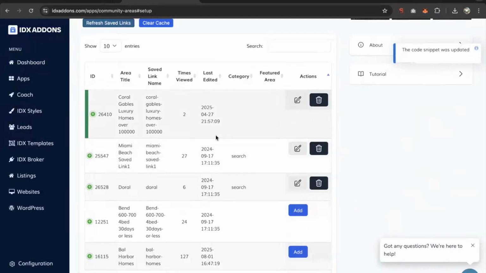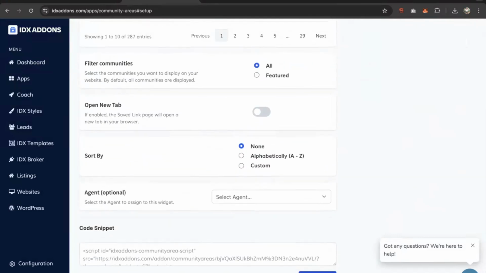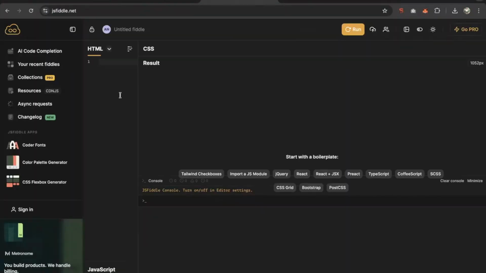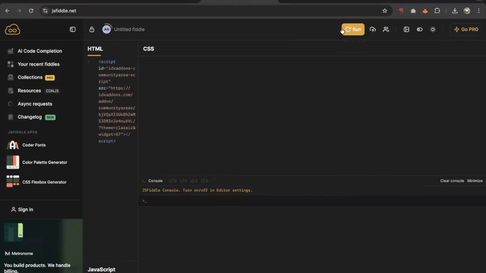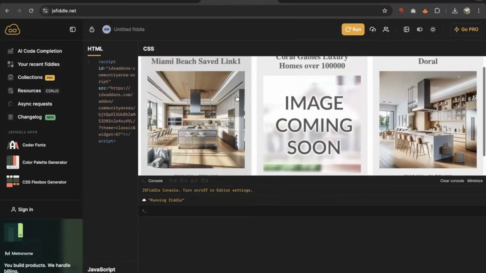And we have styles to change the layout for this app that we're going to see in a few moments. But once you've added your saved links, you can replace the images on these little icons right here. Right now, let's copy the code snippet all the way at the bottom so we can see what it looks like. We go to JS Fiddle, which is a code runner, open that up, paste our code in there, hit run, and it's going to show us what it would look like for now.